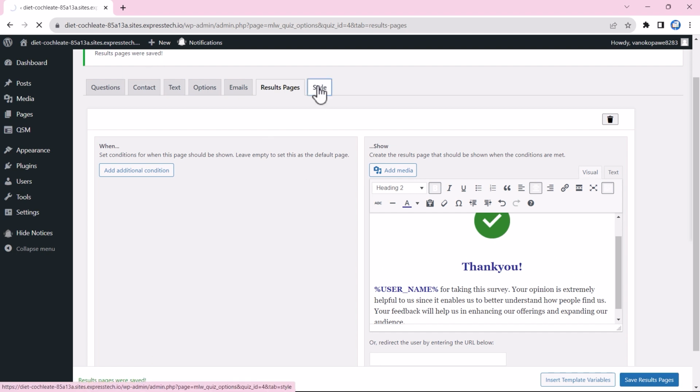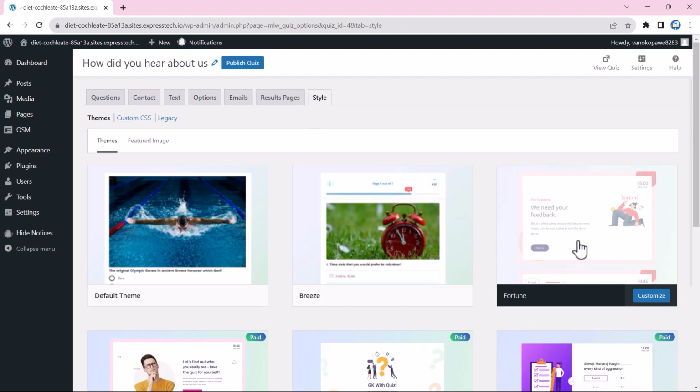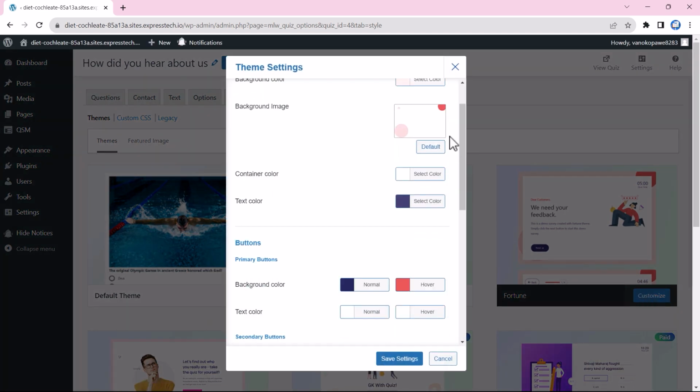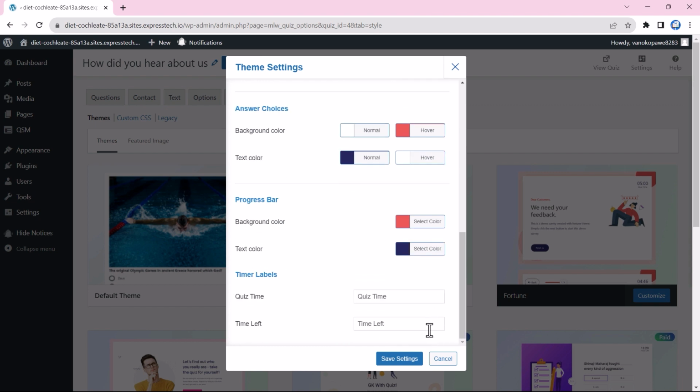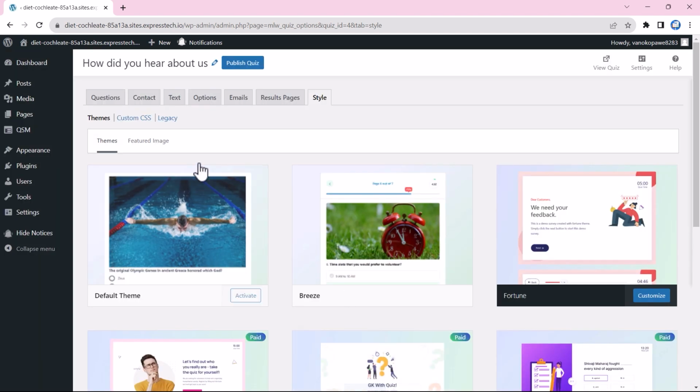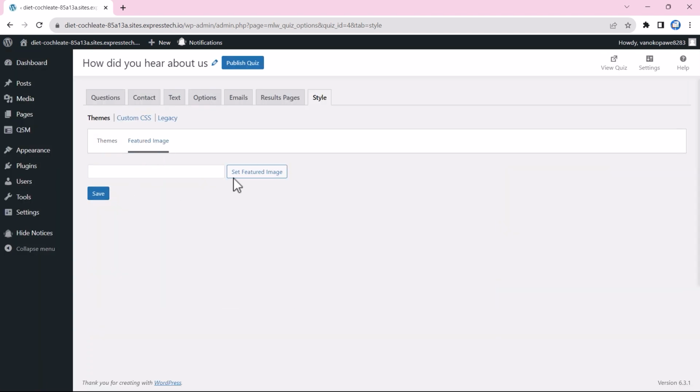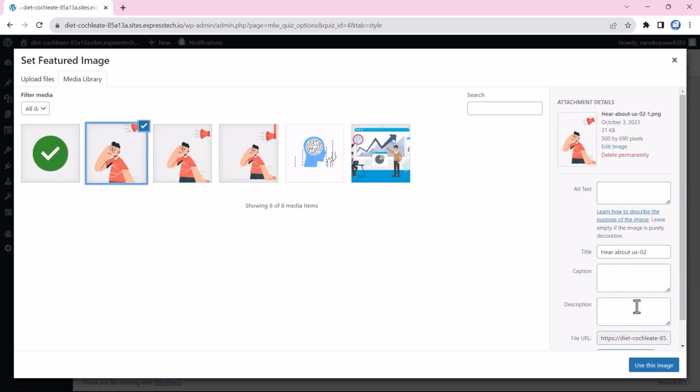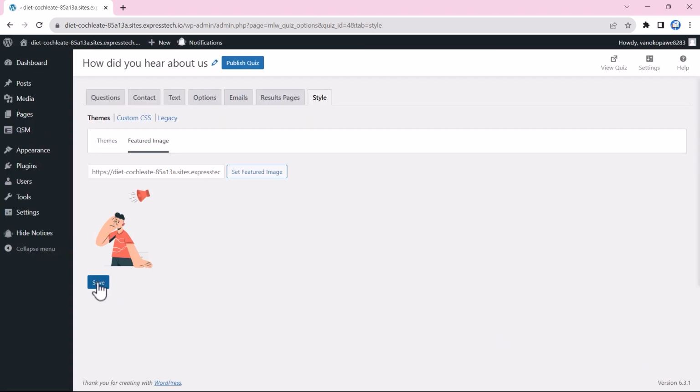To beautify the survey, we configure the Style tab. The Fortune theme is quite suitable for any survey, and you can customize the theme according to the look and feel of your website. If you want, you can set up a featured image for your survey by selecting or uploading to the media library. And just save the picture.